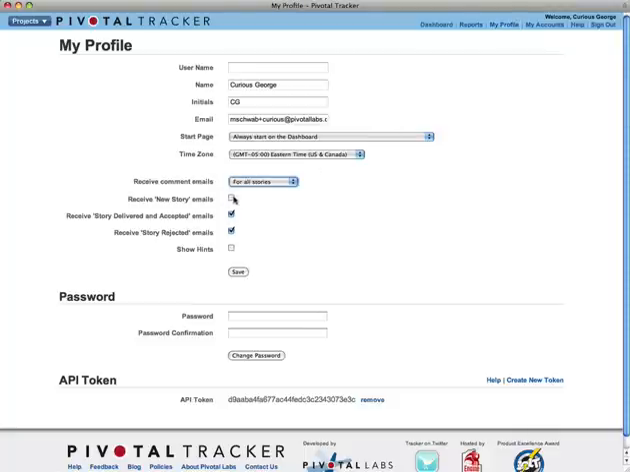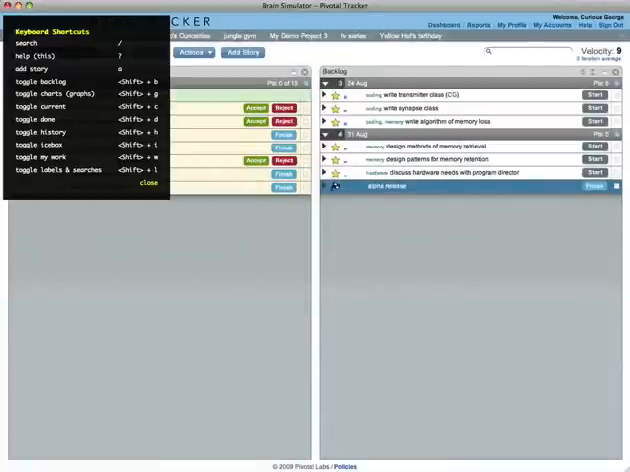Email notifications are available for comments as well as for the bigger events in the story lifecycle. You can have a username, but your full name will still be used on stories. The username is just for logging in. Keyboard shortcuts are shown in this window, which you can open by typing a question mark.